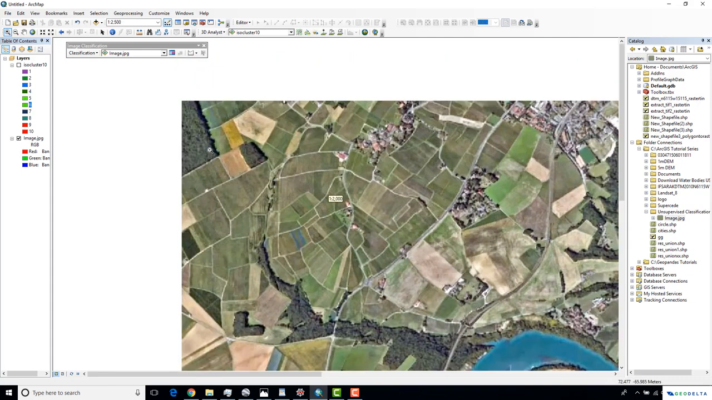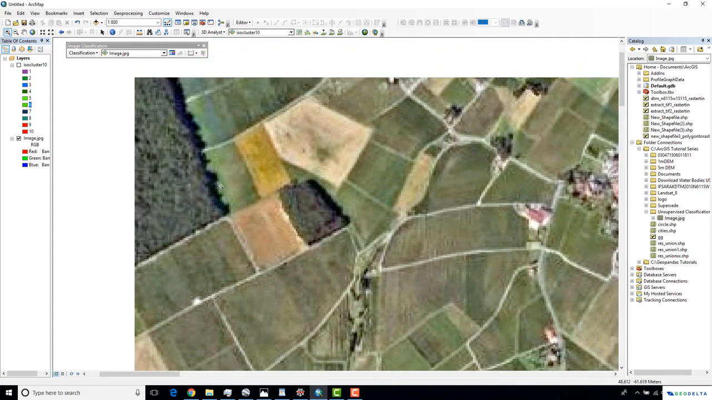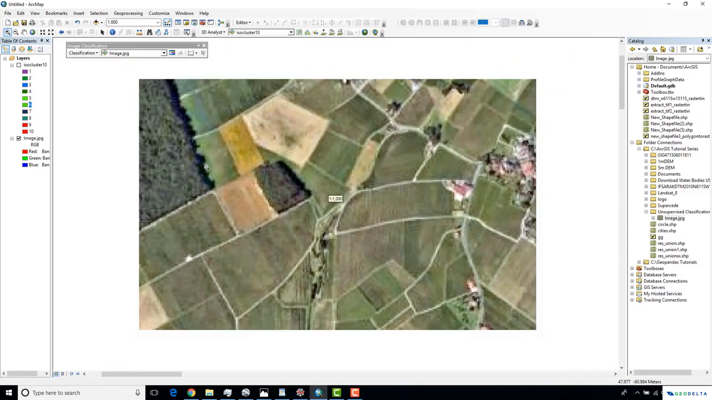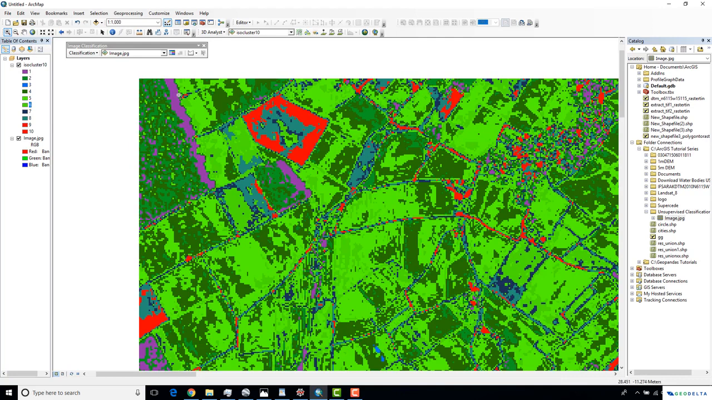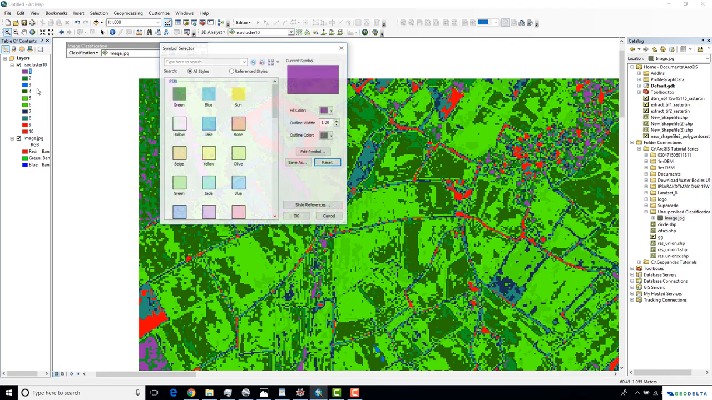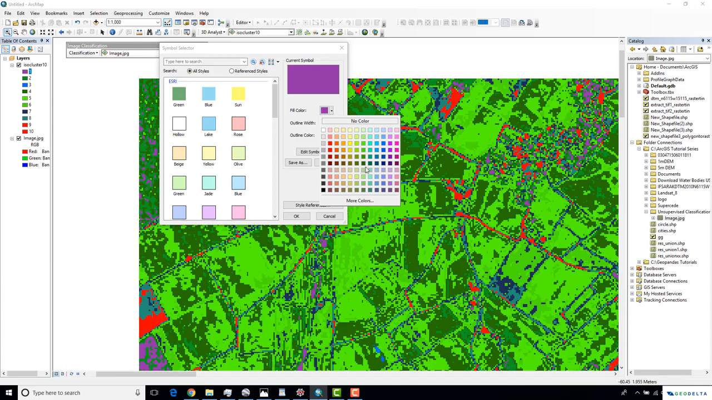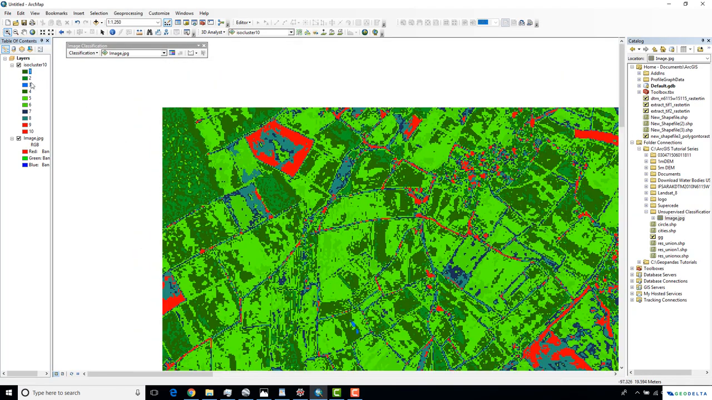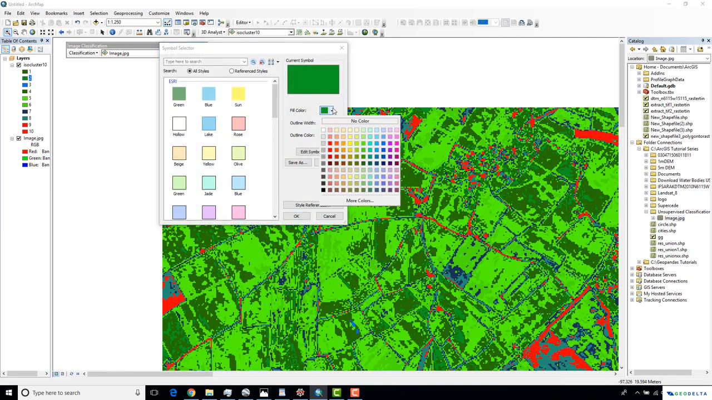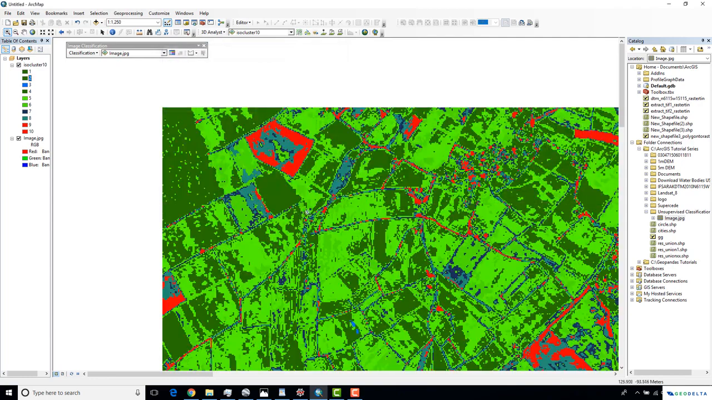Alright, if I zoom into these corners, you can see that these dark forested areas are getting classified in purple color. So I'm also going to assign the same color of the forest, which is the dark green color, to these purple regions as well. Alright. And class number 2, I'm going to classify that also as forest.